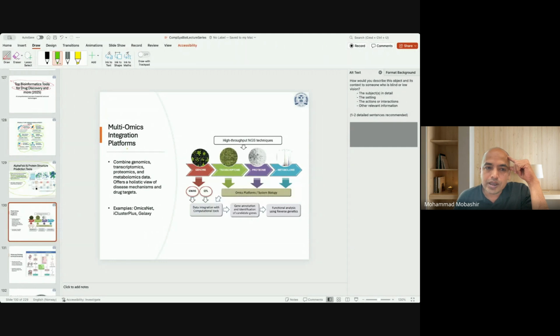So multiomics integration platforms generally combine genomics, transcriptomics, proteomics, and metabolomics data. It also offers a holistic view for disease mechanisms understanding and drug target predictions. Or you can also see phenotypic predictions. For example, Omicset, iCluster Plus, Use Galaxy is also here. Then this is the reference figure for explaining how to implement the multiomics integration pipeline. So this is one of the examples.